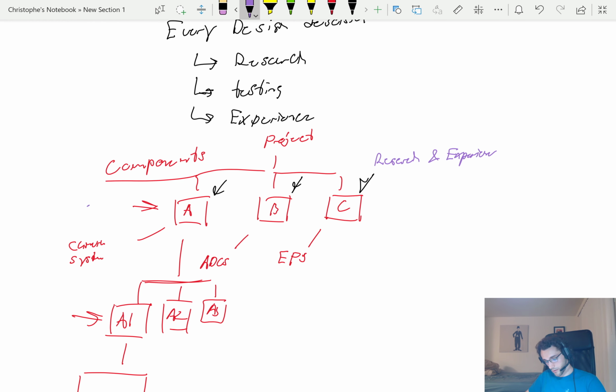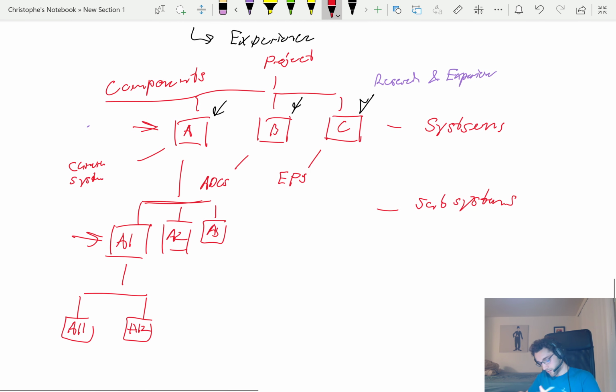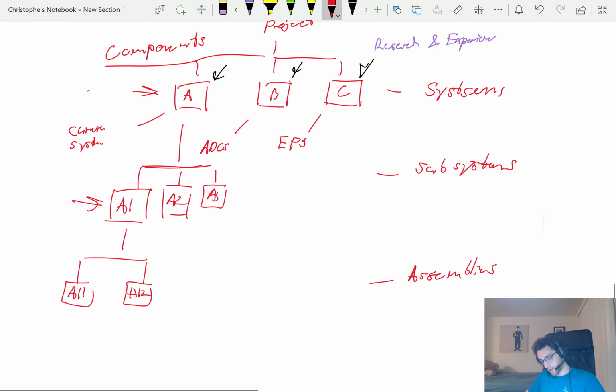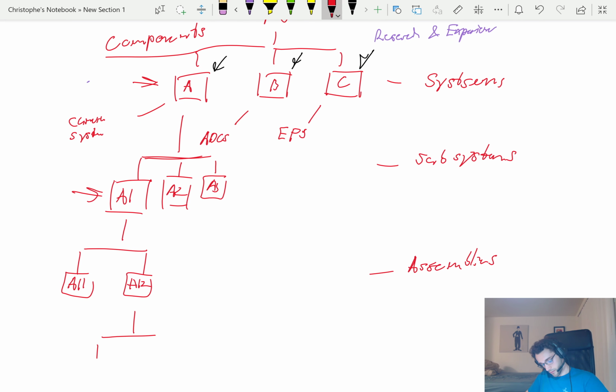I'm going to clarify this a little bit. So we have systems, next level down, subsystems, next level down from that, assemblies, and then the next level down from that, I'm just going to define, or 1, 2, 1. Then we have components.